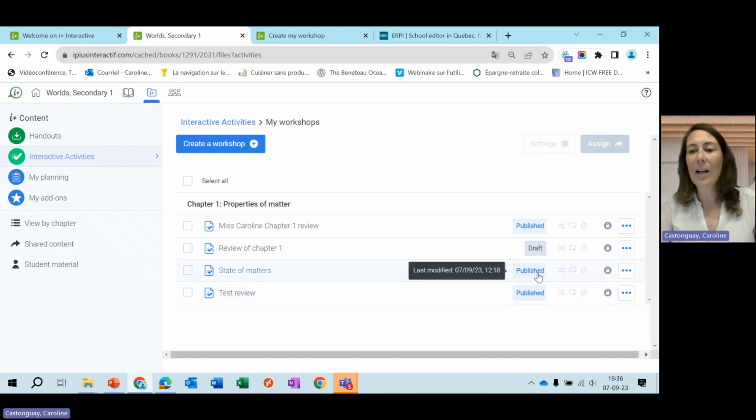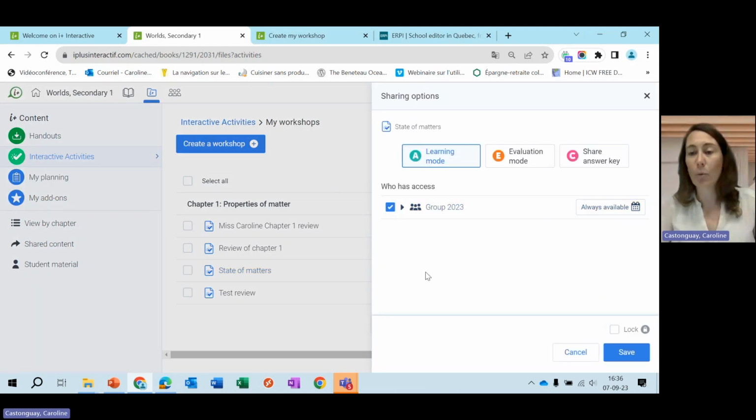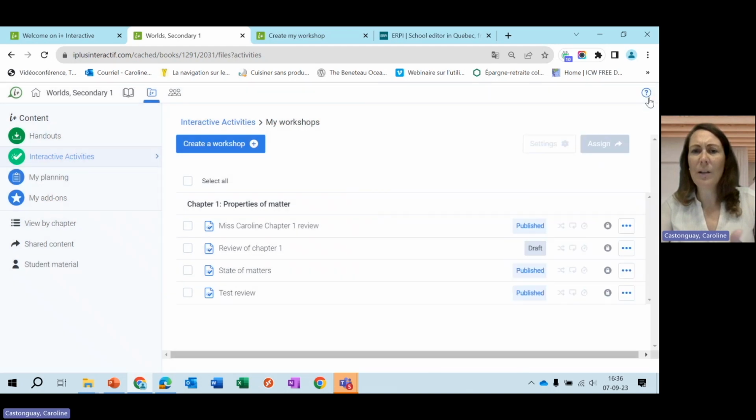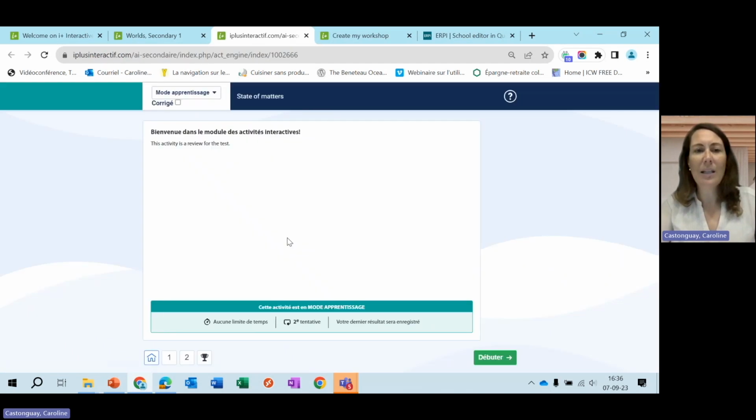You can see that it's actually published, and I could, on the right-hand side, share it, assign it to all of my students if I want. So if I click on that, I could select the group that I want to share it with. Same thing as the interactive activities, but these ones are the ones that I personally made. So if I click on states of matter, it gives you an idea of what the students will see.